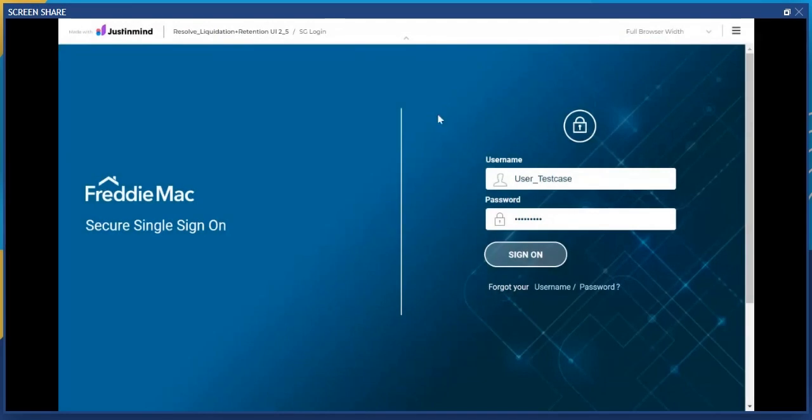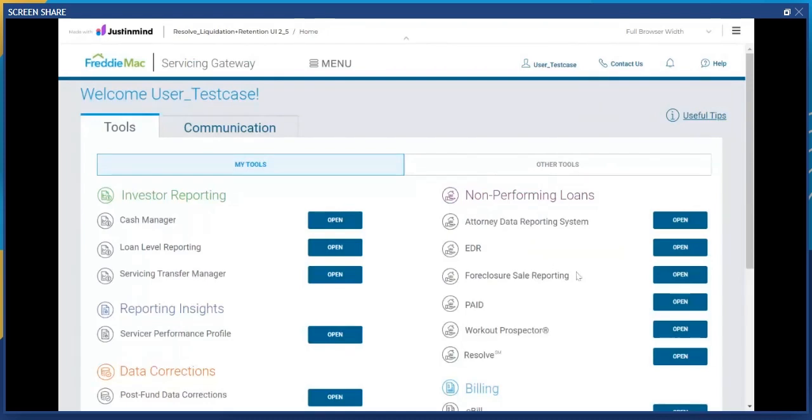So to log in, enter your username and password and click on Sign On. Now this takes you to the list of tools that you individually have been provisioned to access. And as Carrie mentioned, much like you log into, say, Workout Prospector, you are instead going to log into Resolve by clicking on Open to the right of Resolve.